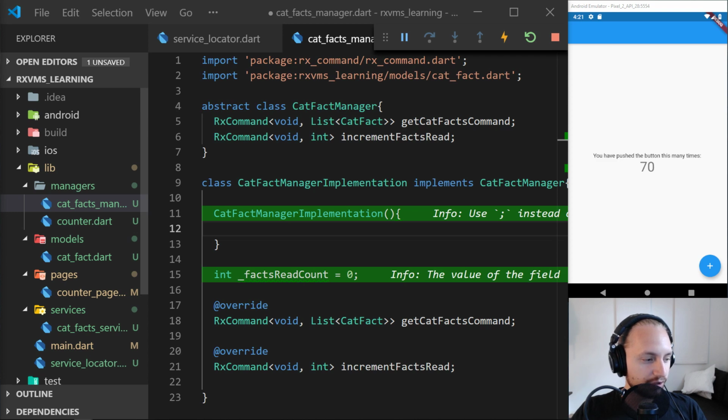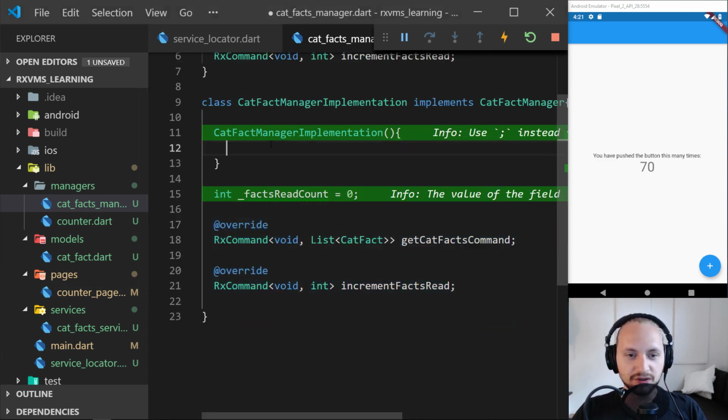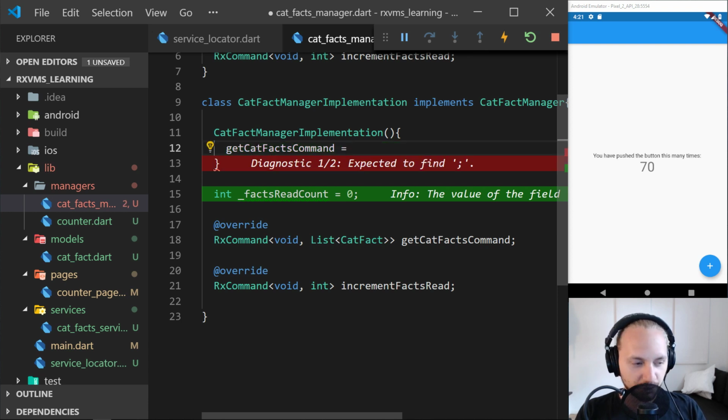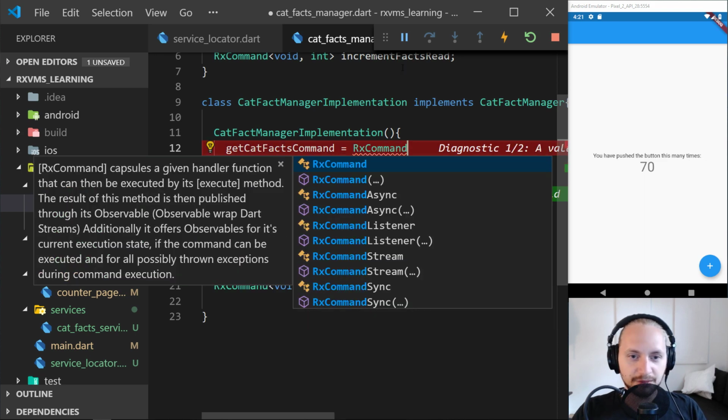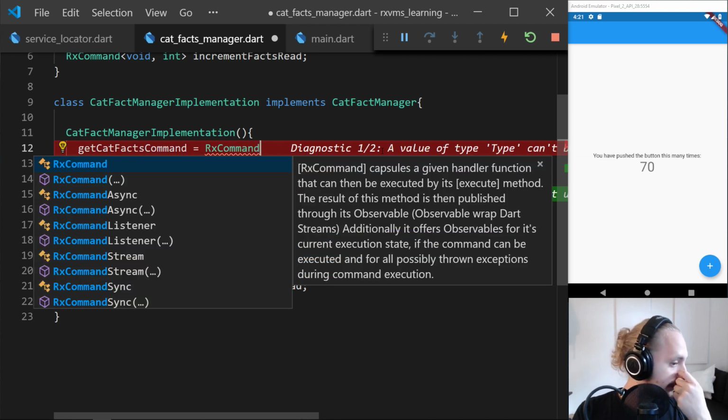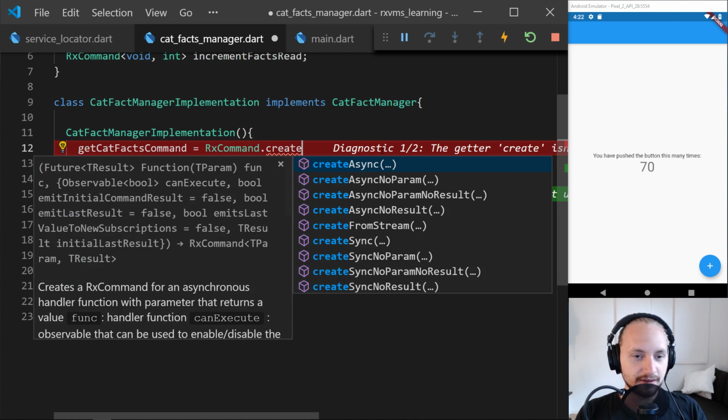So now inside this, we're going to define what these 2 functions are going to do. We could separate those into their own methods, but as these are quite small, we're just going to do it this way. We will start with the getFacts command. We are going to call the name of it, of course, and set this to what it's supposed to do, and that will be an Rx command.